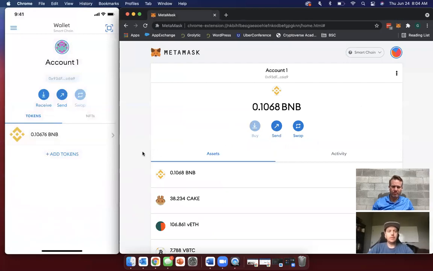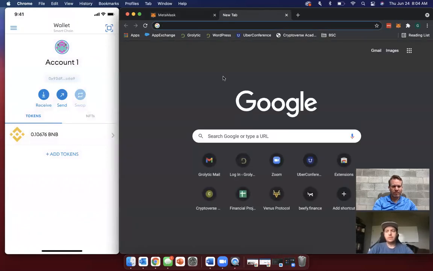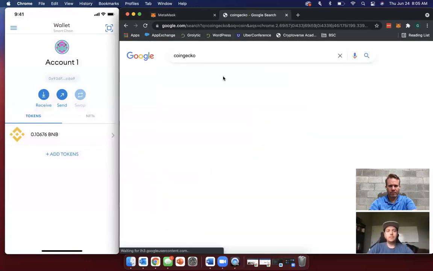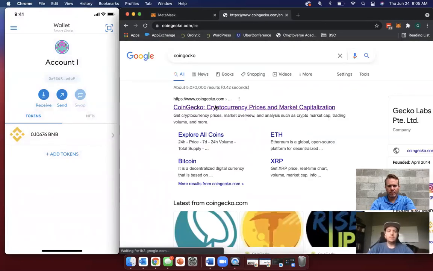So yeah, the tokens don't pull in. It only pulls in the Binance Smart Chain stuff. So if you wanted to add Cake and VETH and all that, then we have to go through the same process again. I would use CoinGecko in this situation. It's not going to be as slick as doing it with the desktop version because you can't just click the MetaMask icon. But what you can do is still copy. You go into CoinGecko and you can copy that ID and then paste it in when you add the token, and it will connect it up for you.